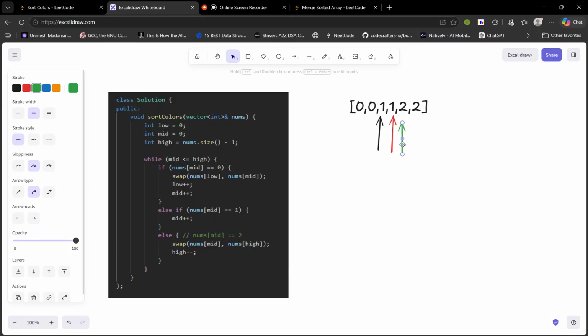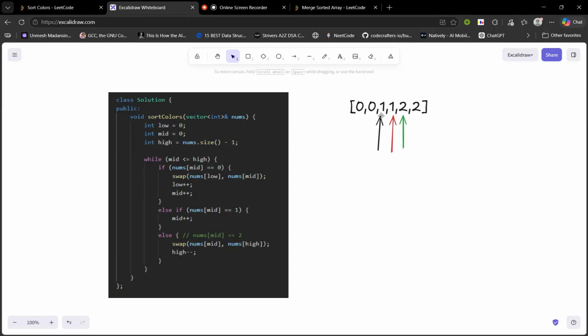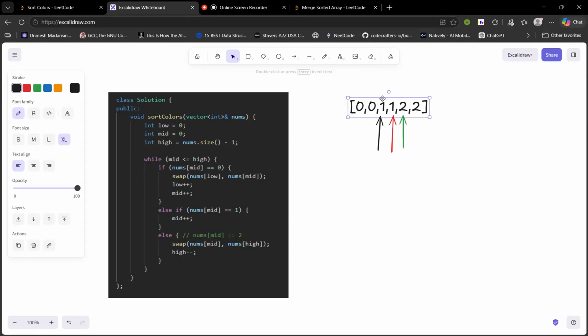So mid will be incremented here, and as mid surpasses high, this while loop will stop, and we have actually got our final answer. As you can see, we have sorted all the zeros at first, then all the ones following the zeros, and at last all the twos.